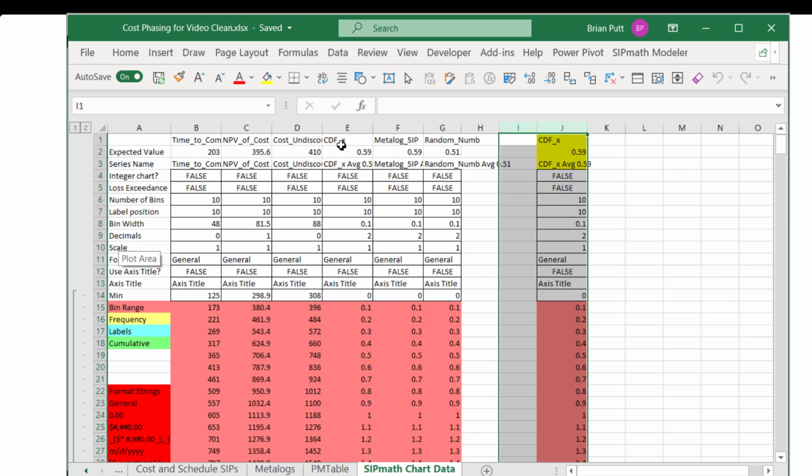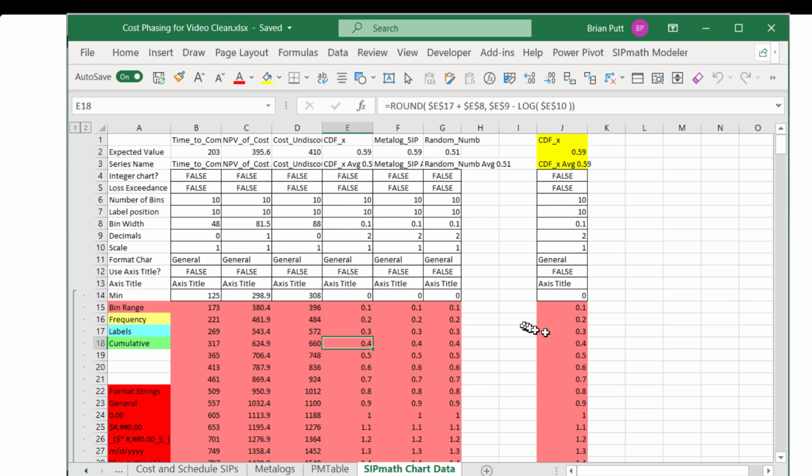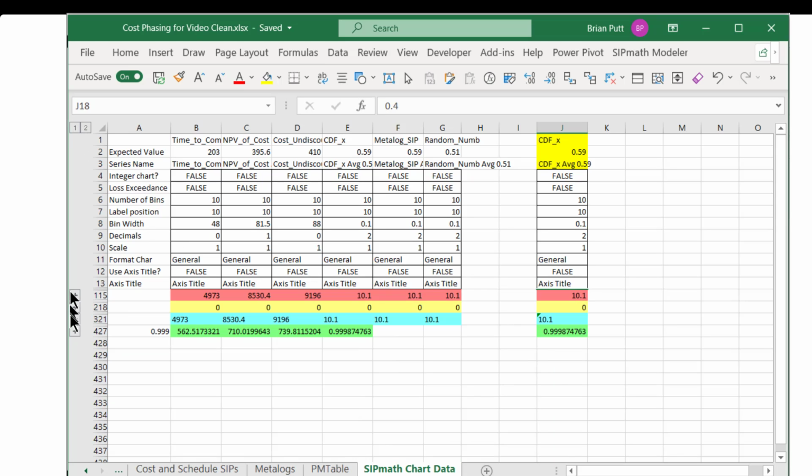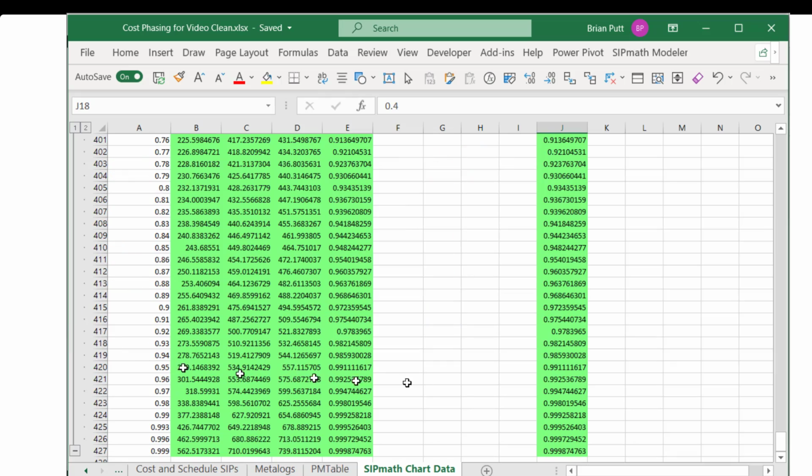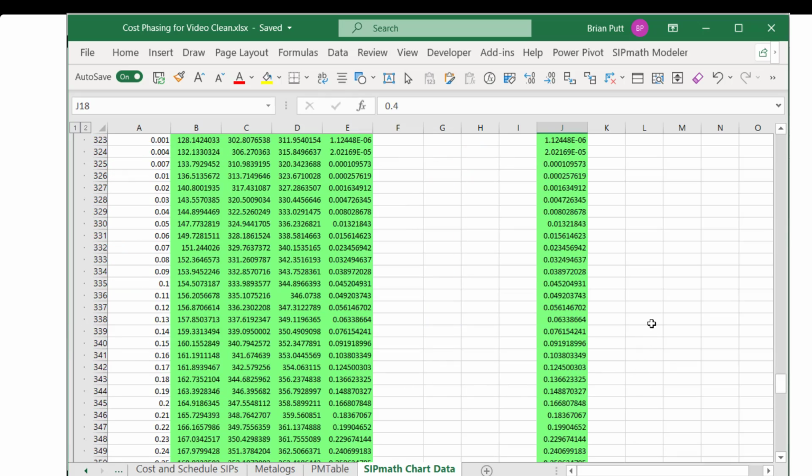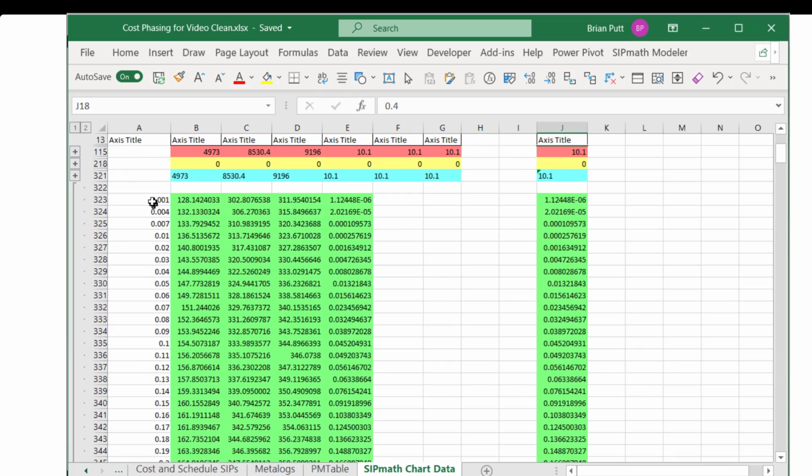So here's that CDF, and what I've done is taken that and hard-coded it over here, such that for each of the percentiles, I have the values, and these are all hard-coded. We're going to use that in our model.